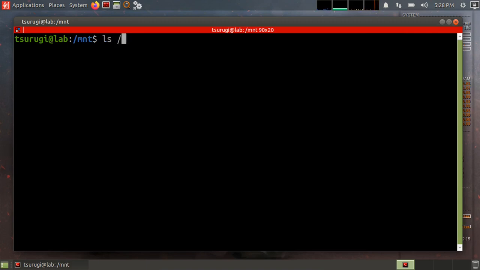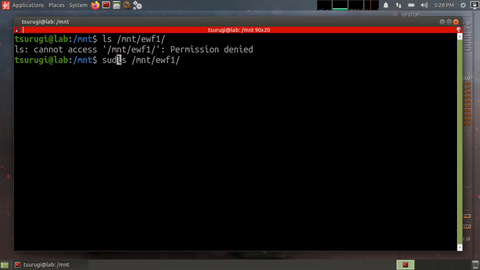Next, I'm going to see if I can see inside. ls /mnt EWF1. Permission denied. I wonder if I can do sudo. Okay, so inside is just a single file, essentially, called EWF. And what this is, is a physical disk image object. So we can treat it kind of like an attached physical disk.